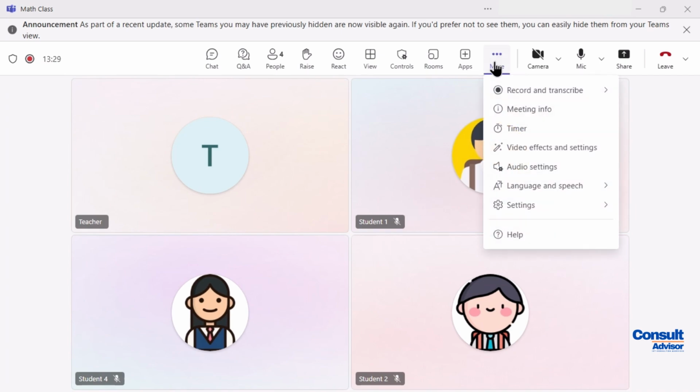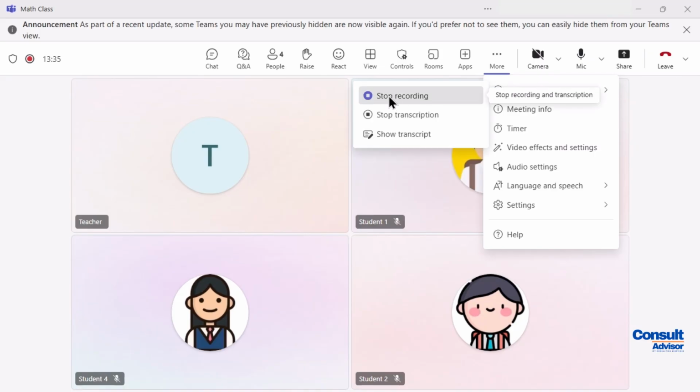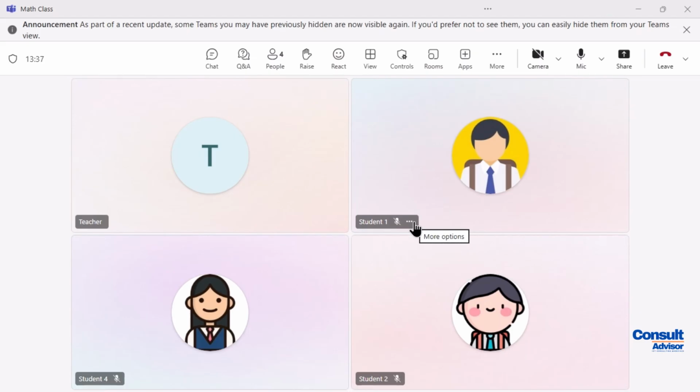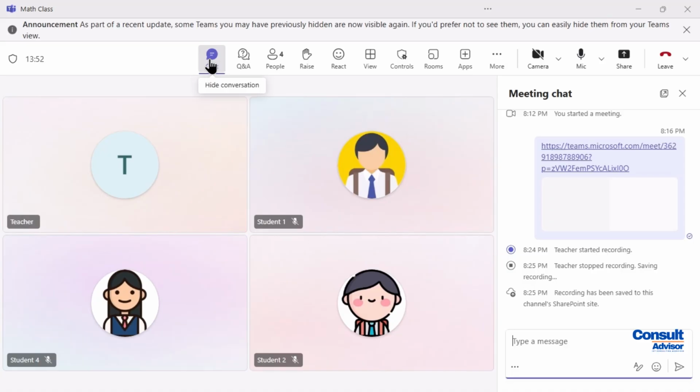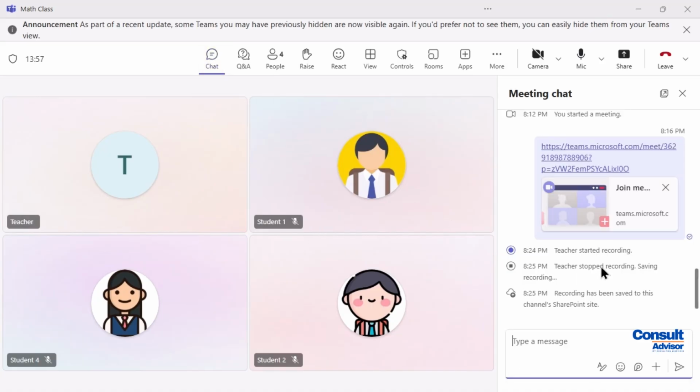To stop the recording, follow the same steps. Click on the three dots in the meeting toolbar, go to Record and Transcribe and select Stop Recording. A message will appear confirming that the recording has stopped and is being saved. To make sure, a confirmation message will also appear in the chat page, indicating that the recording has been saved in the channel's SharePoint site.